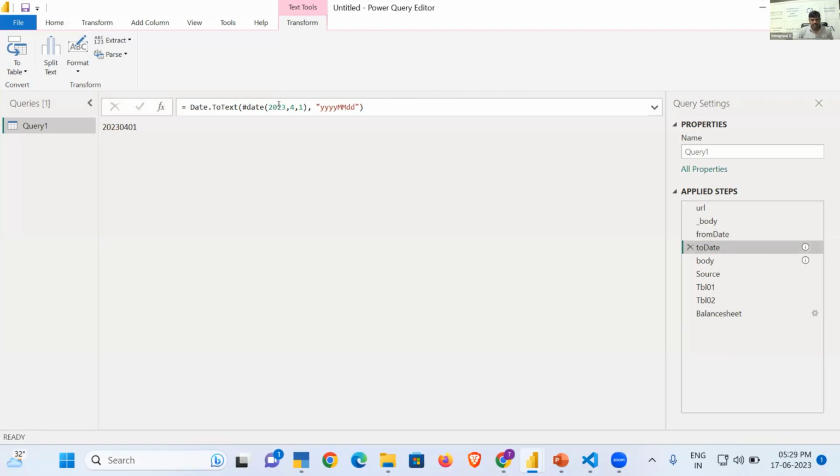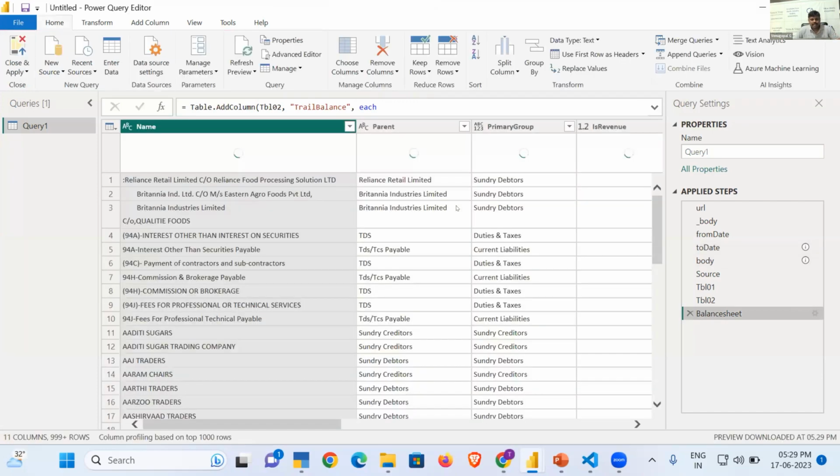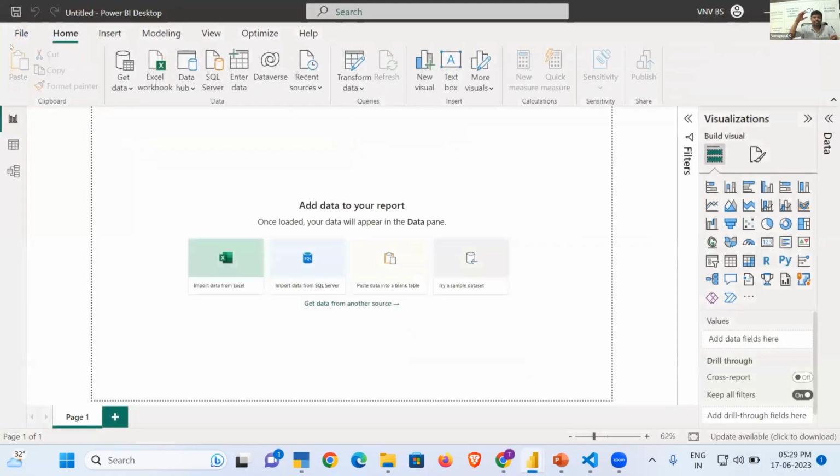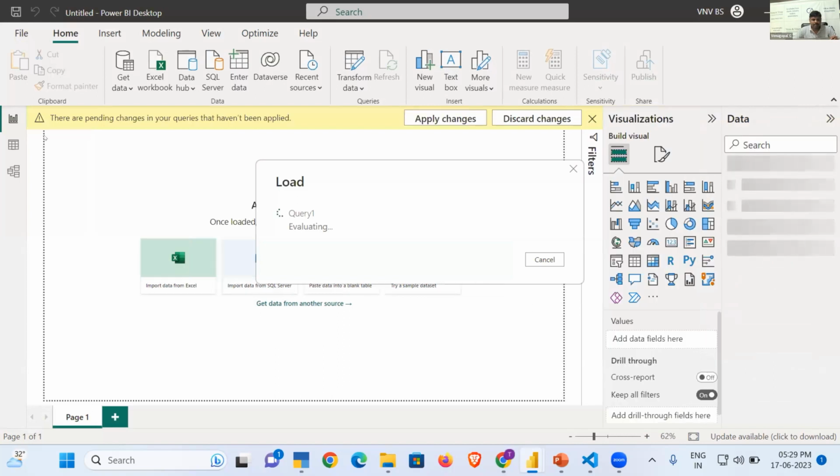From changing from 1st April 23 and making it to 31st March 24. So basically your trial balance sheet, all the information that has come. The moment I say close and load, the information which had opened from the query editor is now coming into my Power BI report. So it's coming to my page 1.